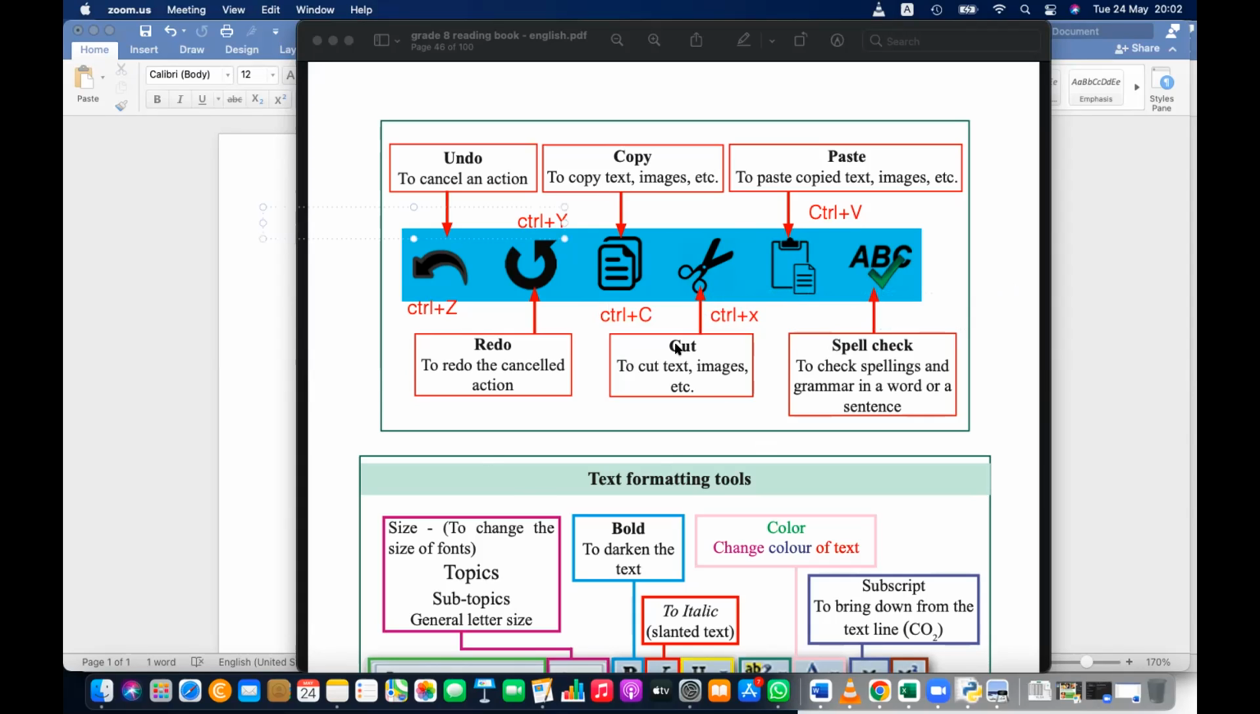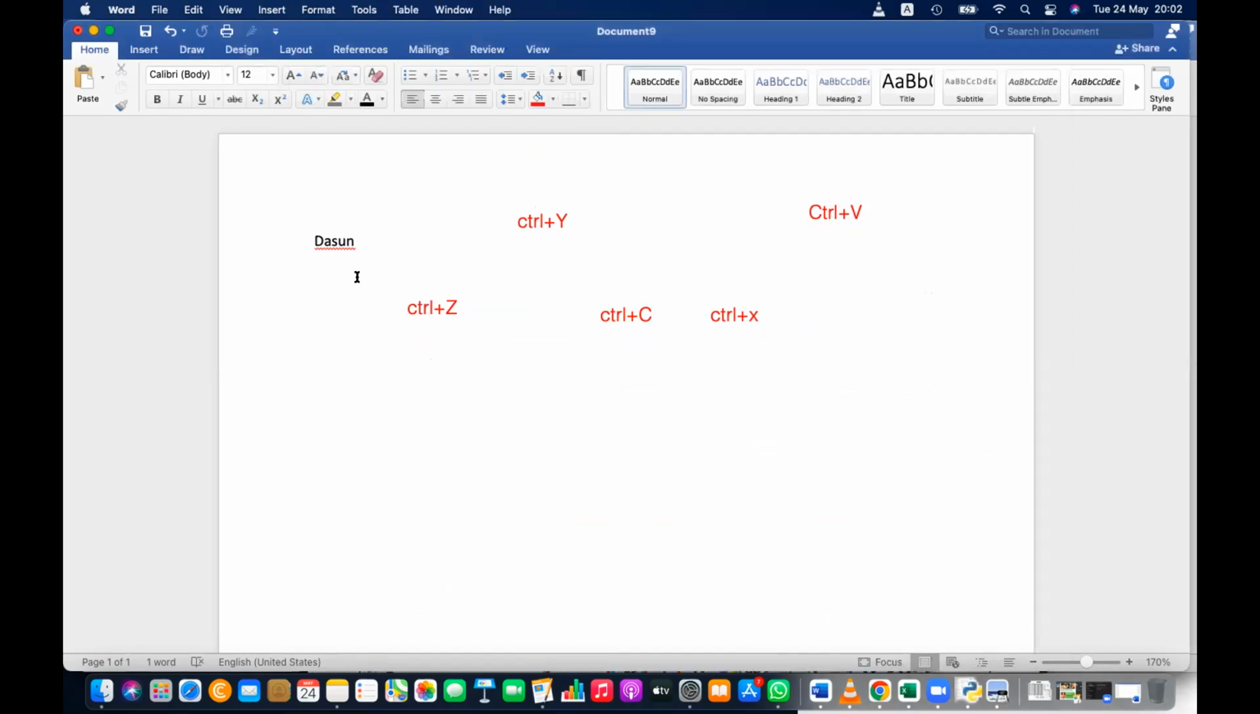Okay, let me write something. If I write something there and cut it with Control X, it will take the original. But when you paste it with Control V, you can get it back, and you can press Control V multiple times to get multiple copies. So that is the advantage. Even if you cut, it is possible to get multiple copies.